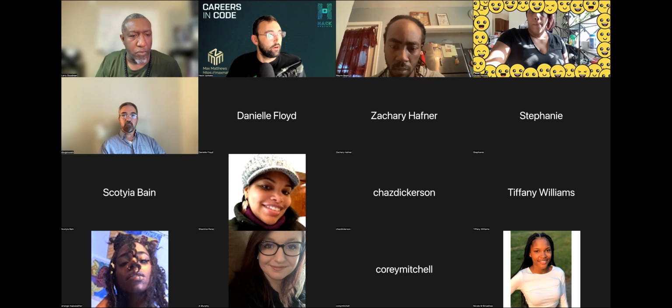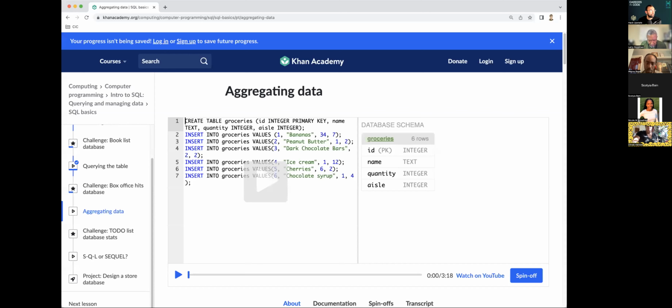All right, so we are kicking off with aggregating data. We're back with our grocery list. I can see that it has 6 rows in it, but I can also see that we need to buy more than one of each item, like our bananas. So I'm not sure offhand how many items we'll end up buying total.